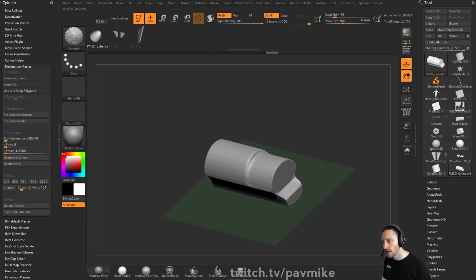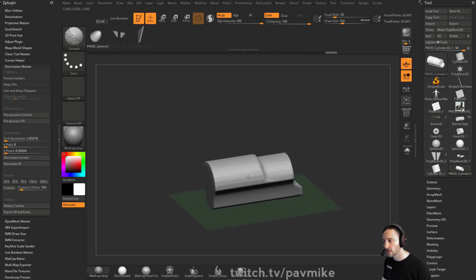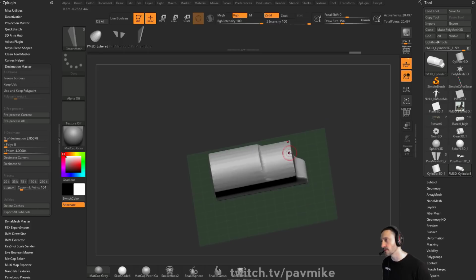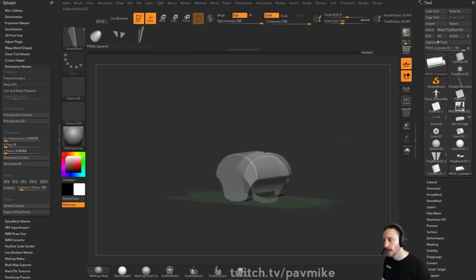Also, ideally, you're working at the scale that you need to be for your external source. So if you do have a proxy of a ship that's already been made, import that and then start building with that in mind so that you're not working at ZBrush scale that may or may not be compatible with what you need to work on.